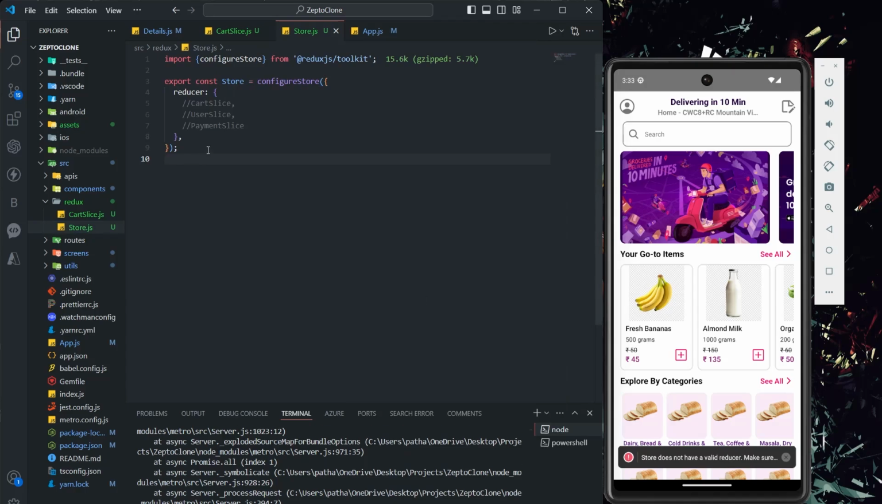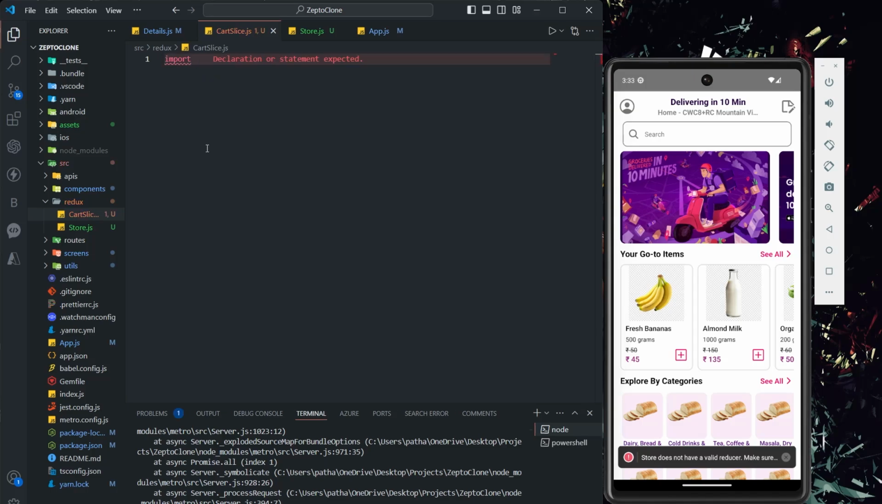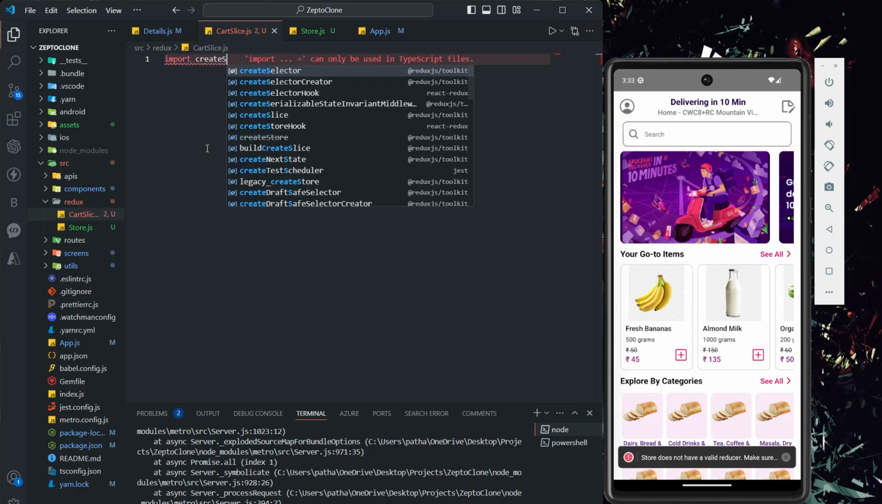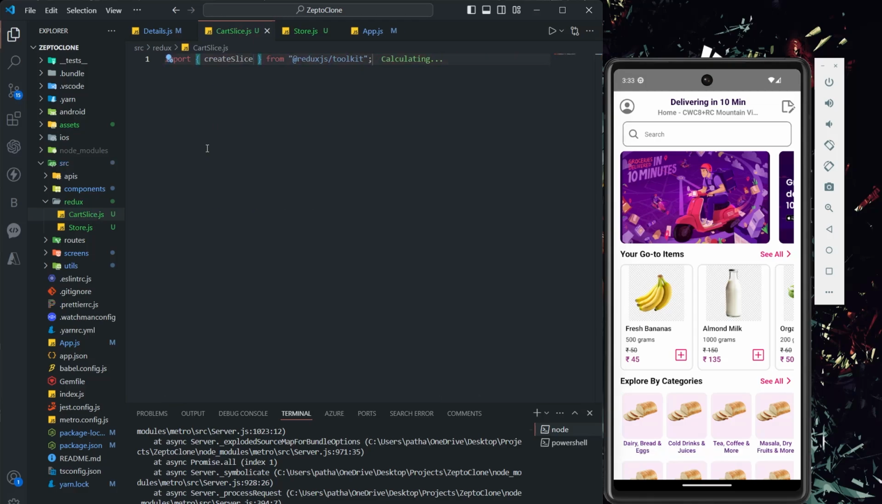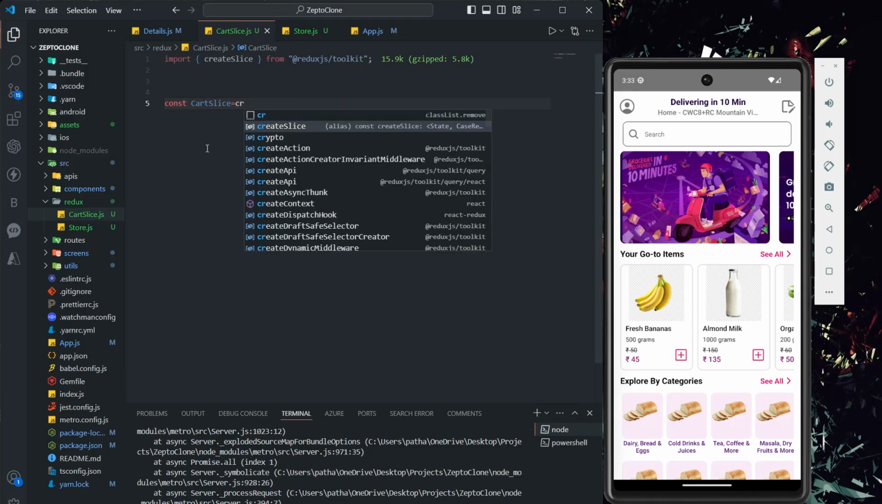It's giving an error because right now we don't have any reducer, so for this reason just ignore that for now. Now let's create cartSlice. How are we going to create it? First import createSlice from Redux Toolkit. Done. We have successfully imported. Now what next? I'll say const cartSlice equals createSlice.